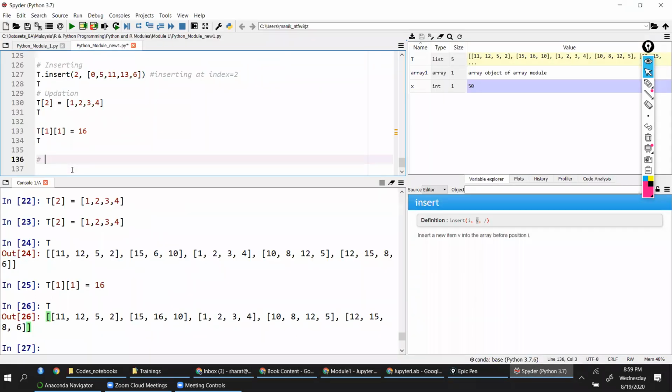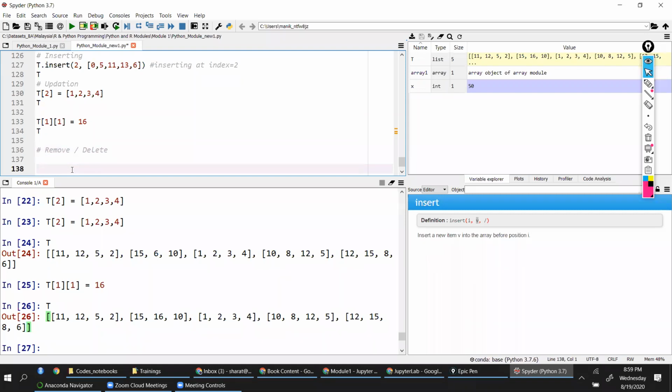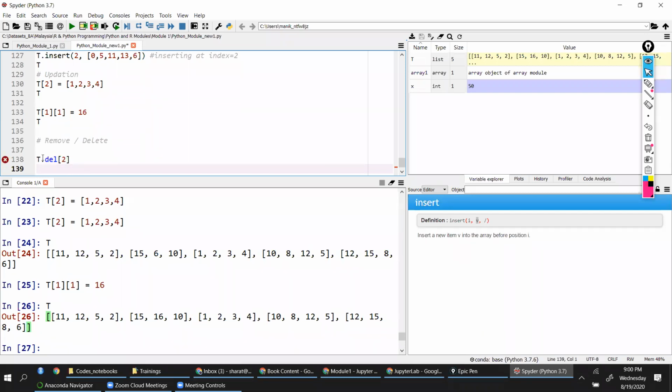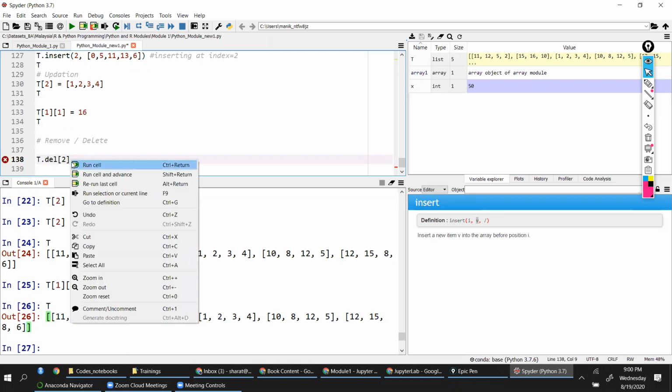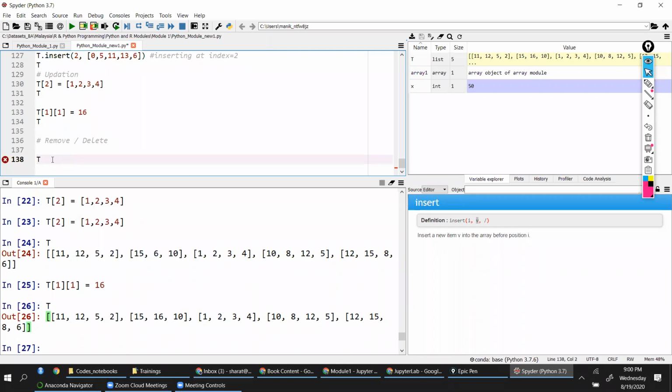I'll say remove or delete. You can write it in two ways. You can say T dot delete of values. What is the value I want to delete? Let's say 2. This is a syntax error. What is the syntax error? How do I write this? Syntax. Remembering the syntax is a big problem.